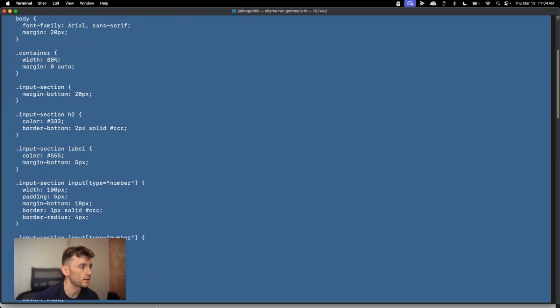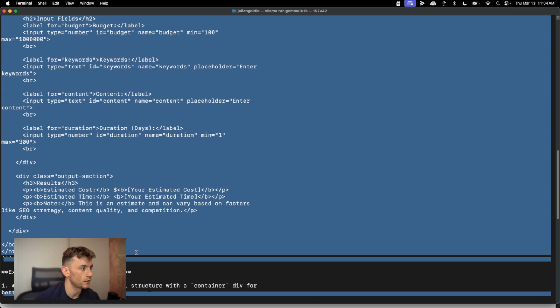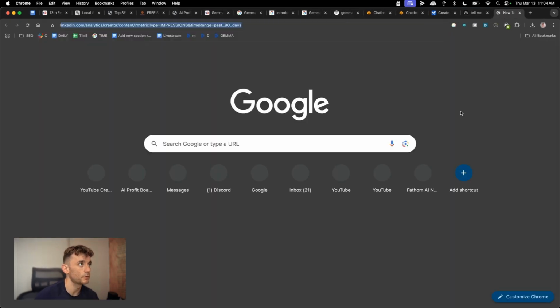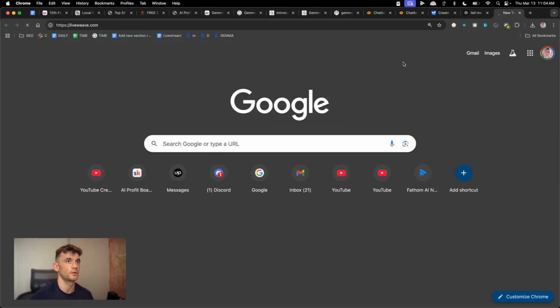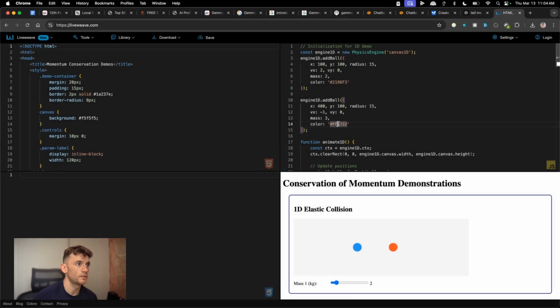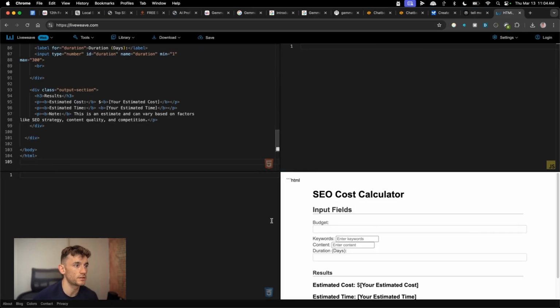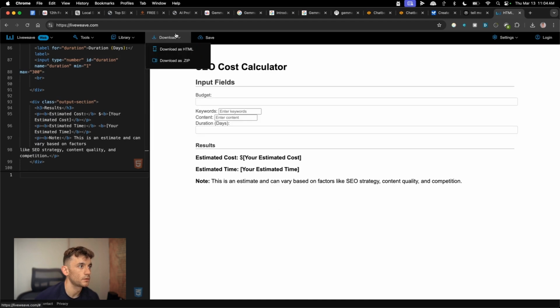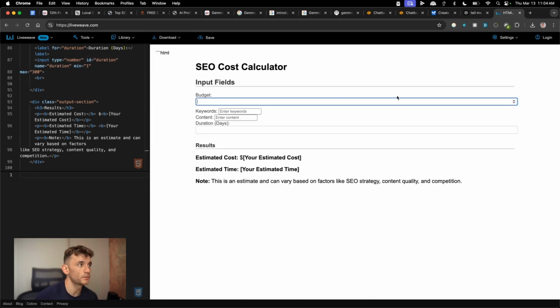All right, let's check this actually works. So grab the content like so, and then we shall copy that. Let's preview this bad boy. All right, we'll go over to liveweave.com. This is a really good website just for previewing HTML. And we have the HTML ready to preview like so. Boom.